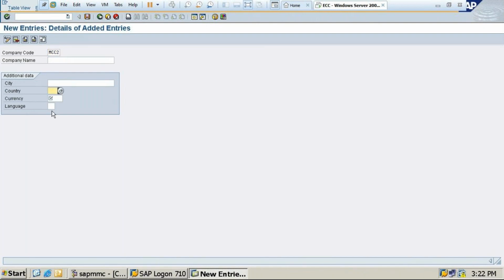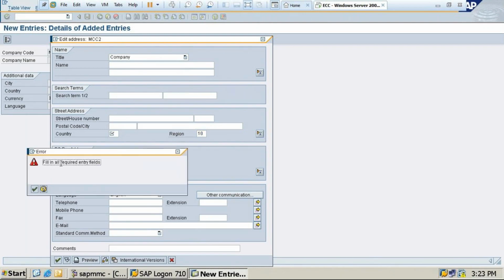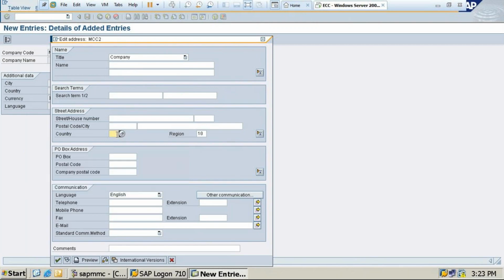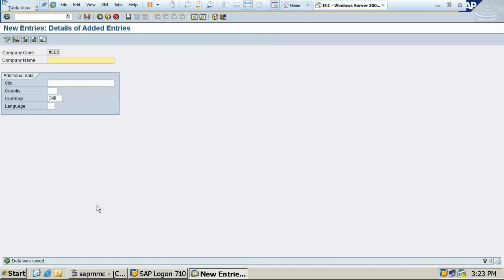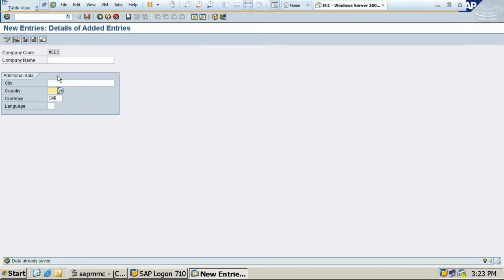But still, if you don't fill the information, say for example, I'll fill the INR, then if I click on save button, company I give. If I don't give region, it will not understand. So region I'll give, country if I don't give, tick this button. It says fill in all the required entries. So you should fill in the required entries. So I'll give IN, then tick. If I save this, data will save. The further information it will ask you. Where you find the tick button, it is a mandatory field.